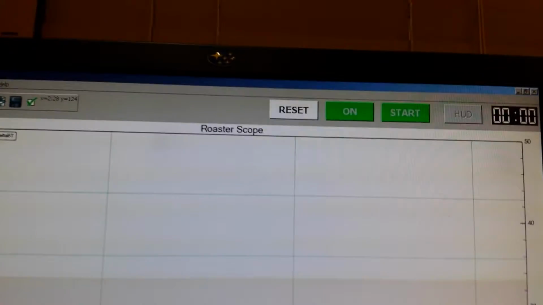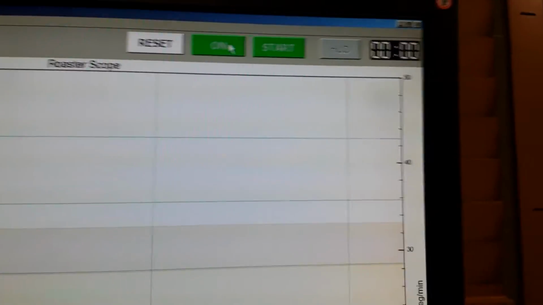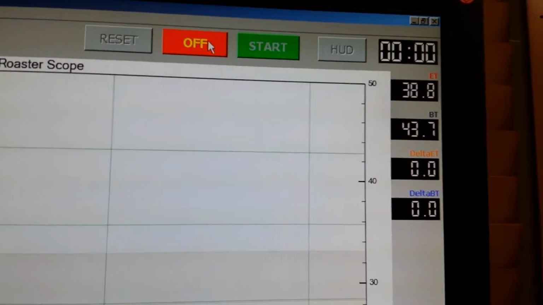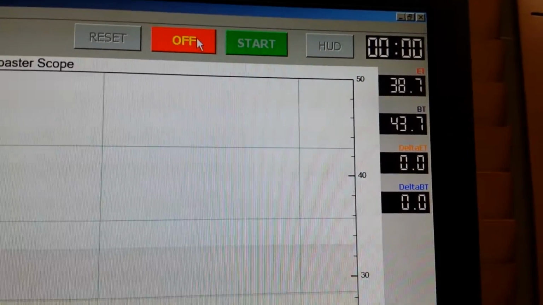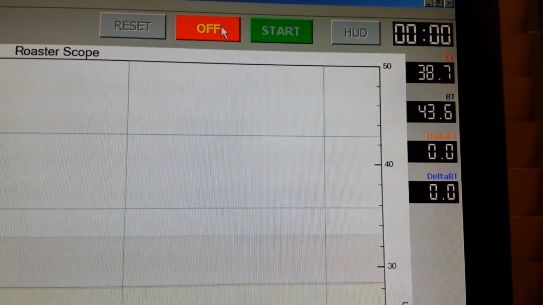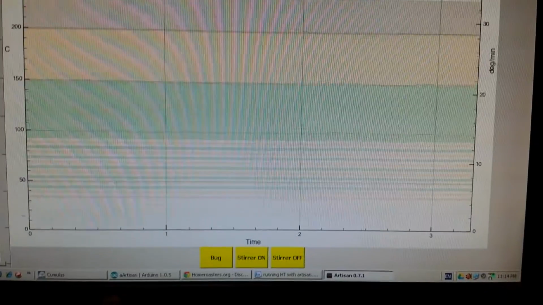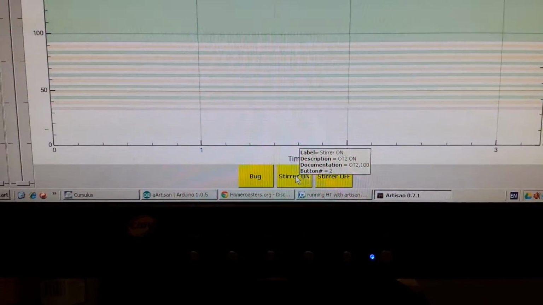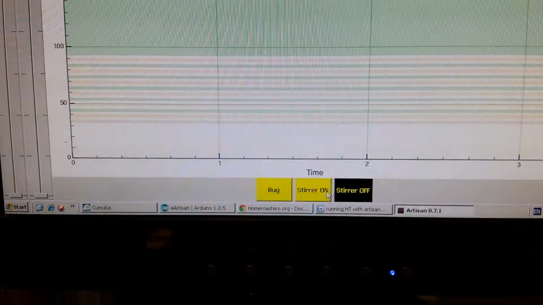So basically, I can turn it on, which will show some temperatures on the right hand side. The top one is environment temperature, which I've just got a floating thermocouple in there. I don't know what I'm going to do with that yet, maybe mount it somewhere. The one below is the bean temperature. And here are my buttons that you can manually intervene with if you want. That's stirrer on, stirrer off.